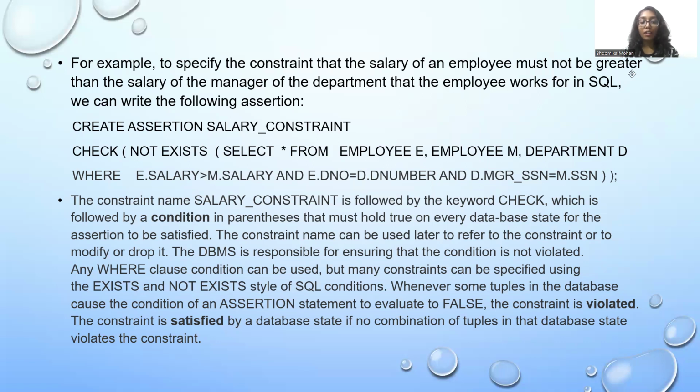Any where clause condition can be used, but many constraints can be specified using the exists and not exists style of SQL conditions. Whenever some tuples in the database cause the condition of an assertion statement to evaluate to false, the constraint is violated. The constraint is satisfied by a database state if no combination of tuples in the database state violates the constraint.